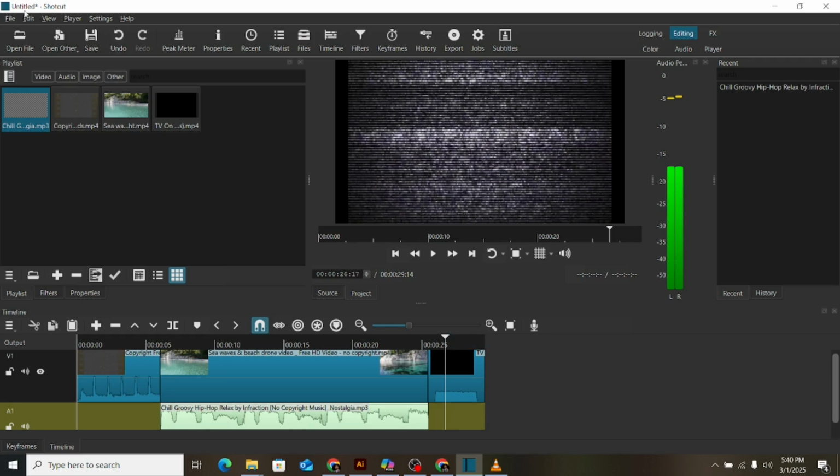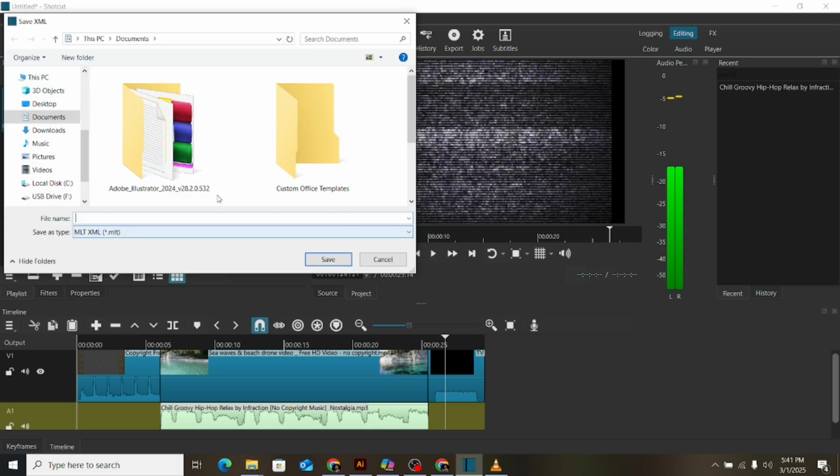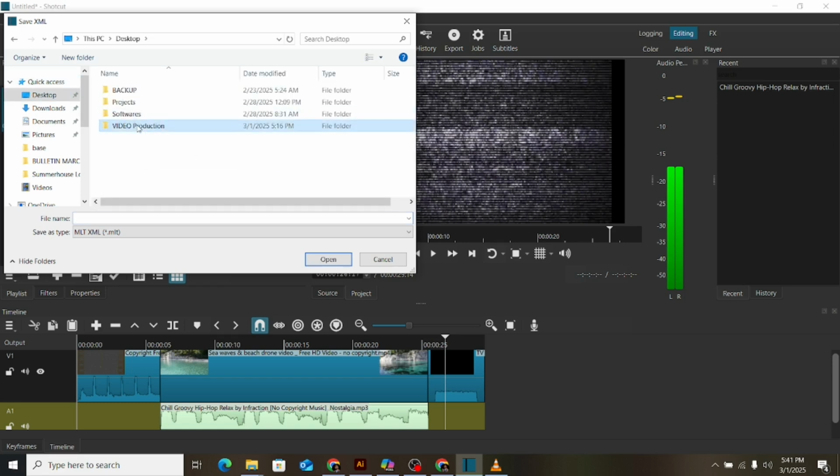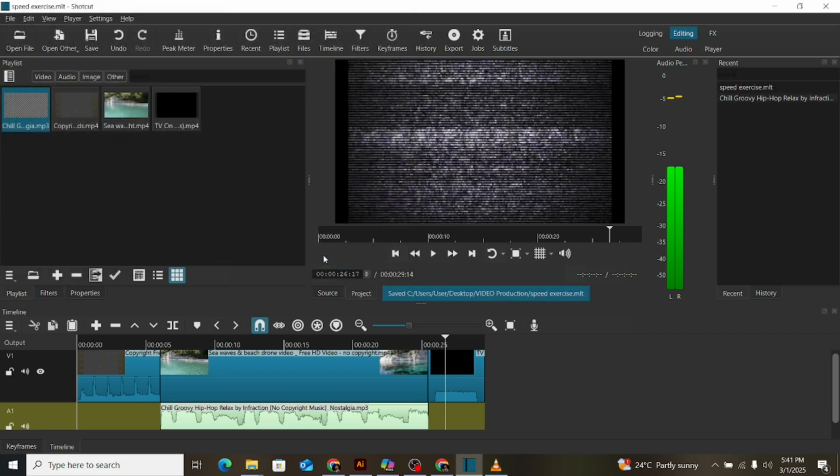Here's how you do it. Go to File and make sure you save your file first. Let's click Save. Let's give it a name. We choose where we want to save it. I've chosen the video production folder. Then I'll give it a name, Speed exercise. Then I've clicked Save.